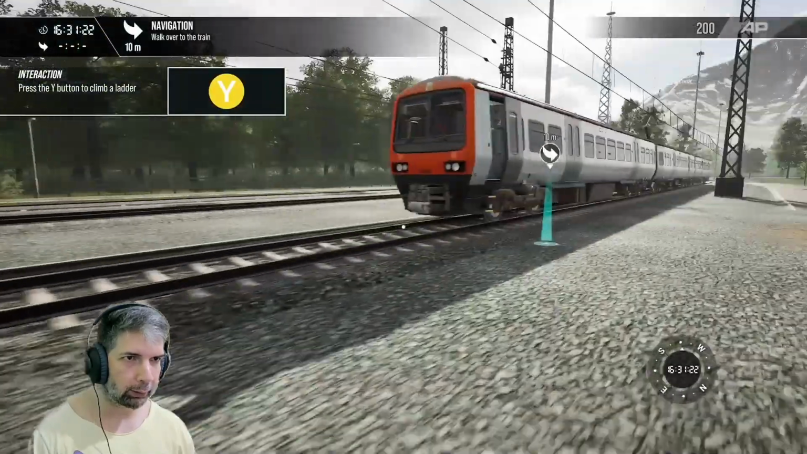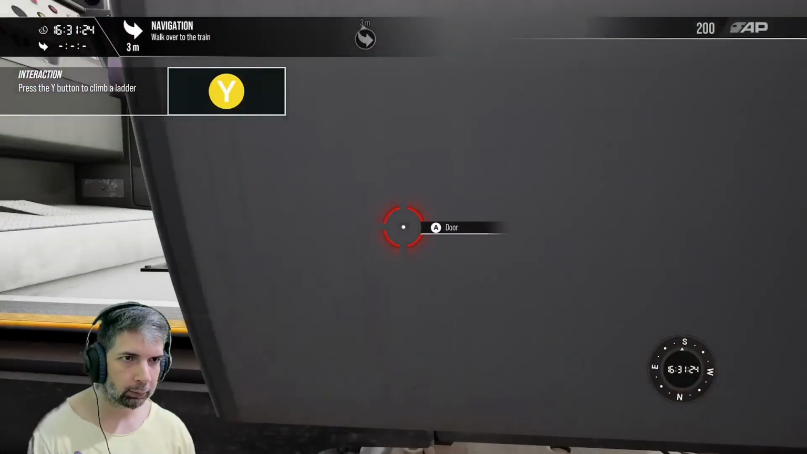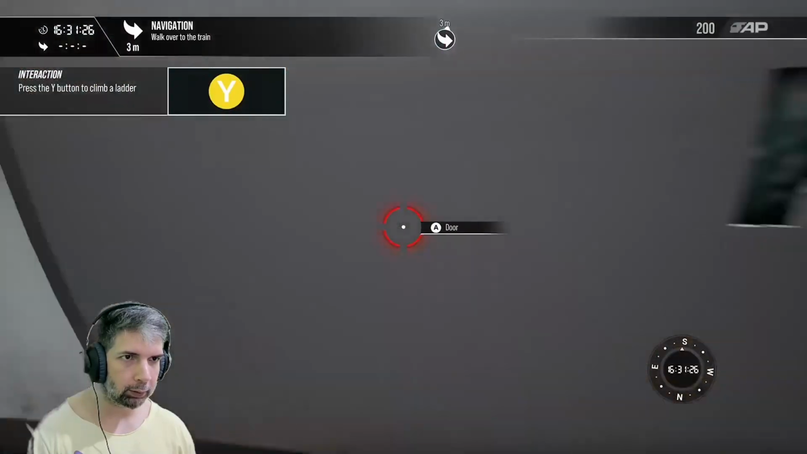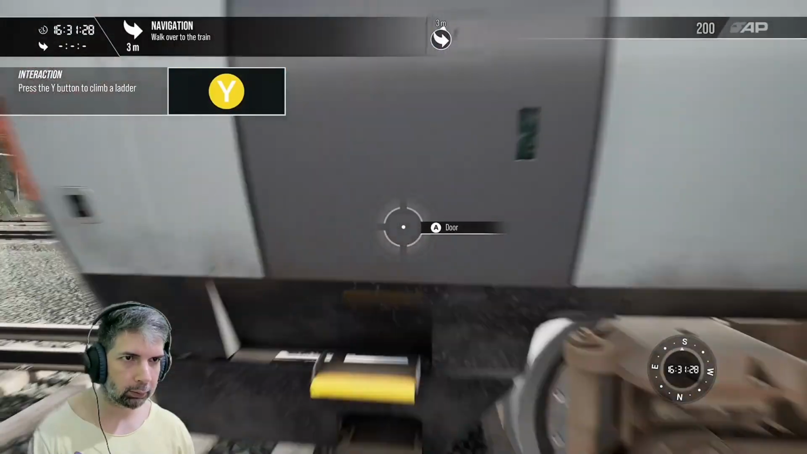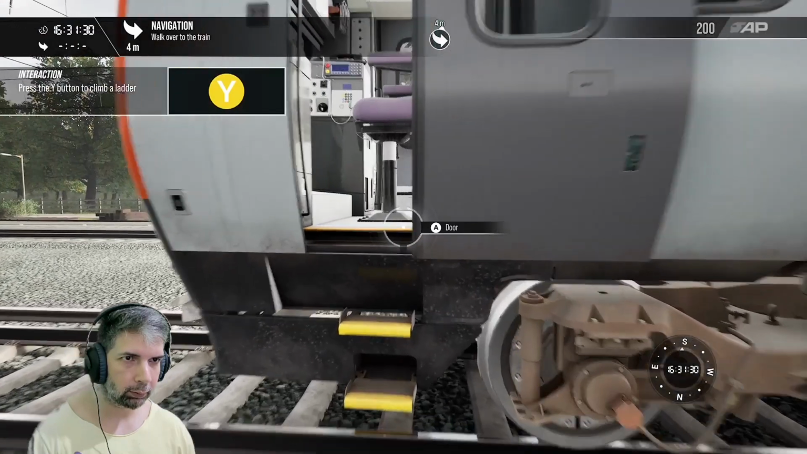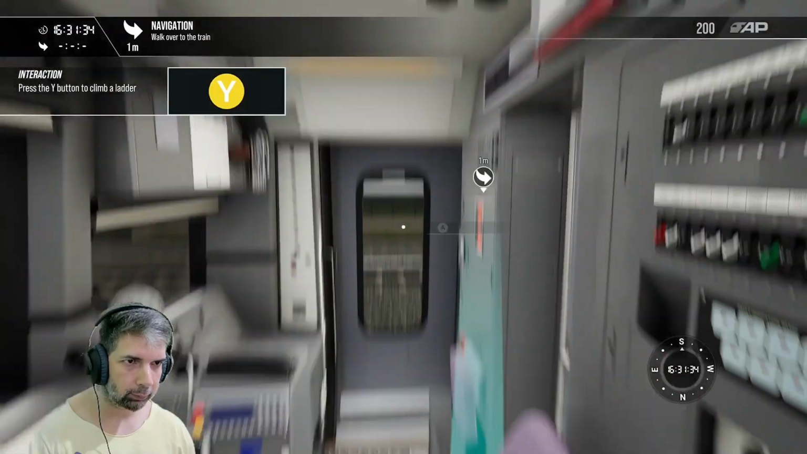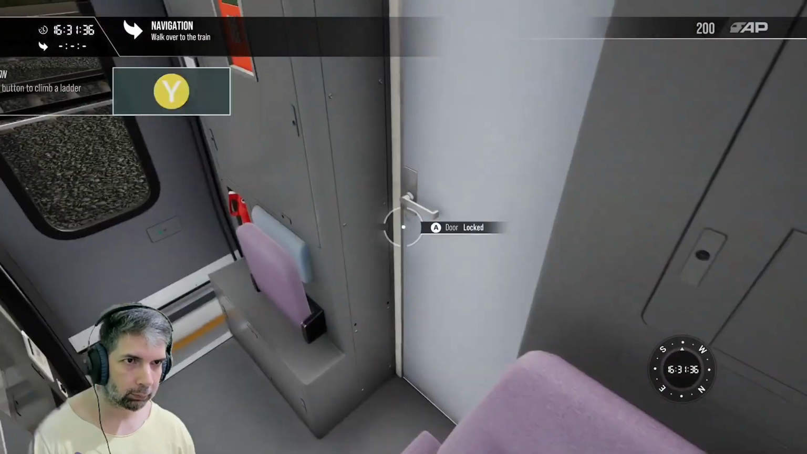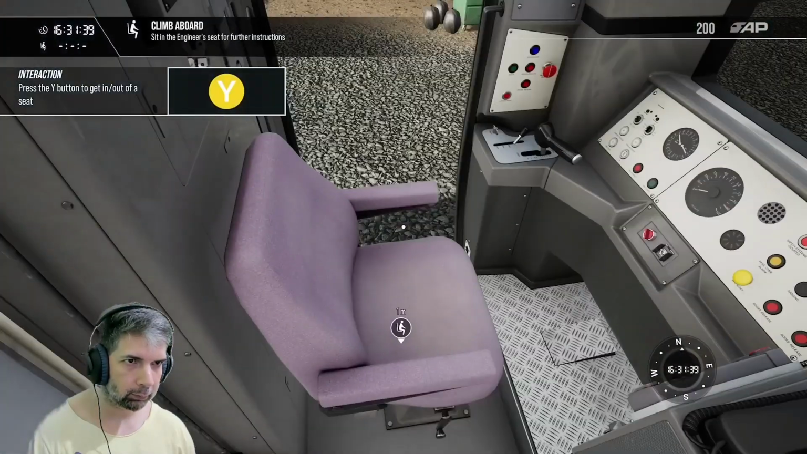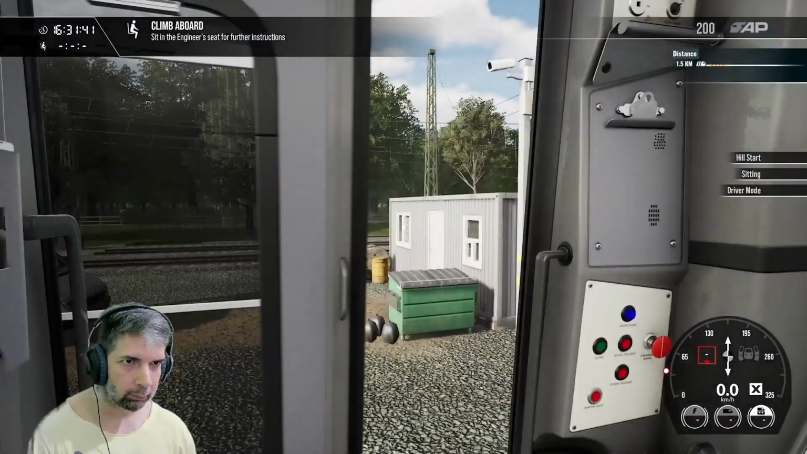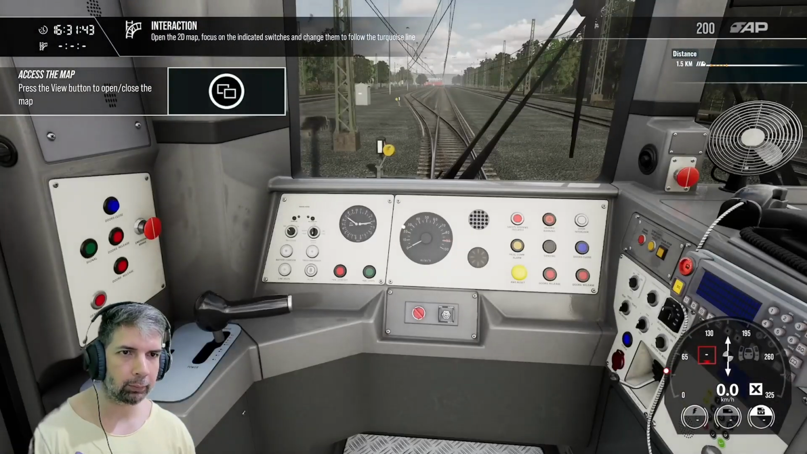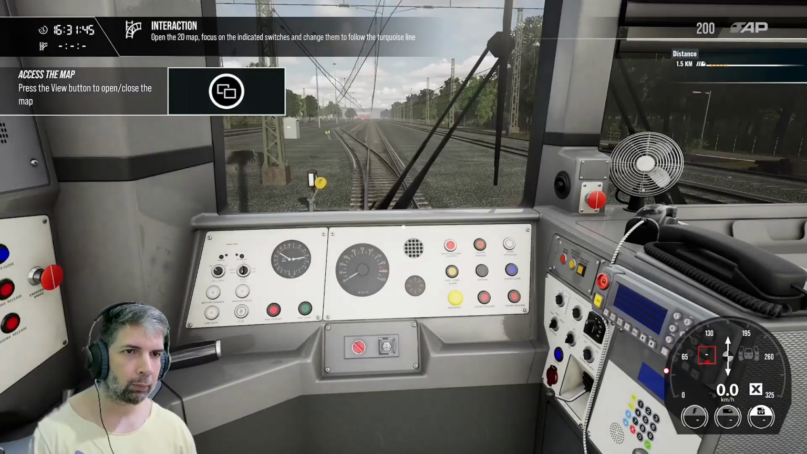Eu mudo a direção, né? Ah, droga. Open the map and change the indicated junctions.